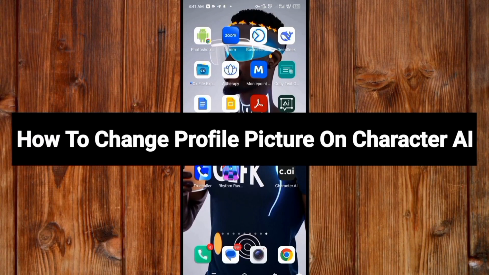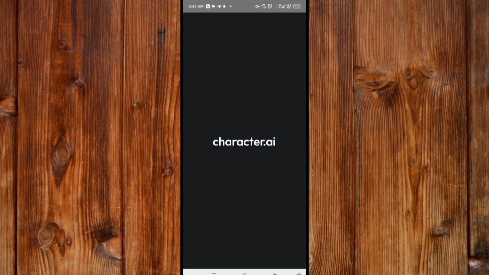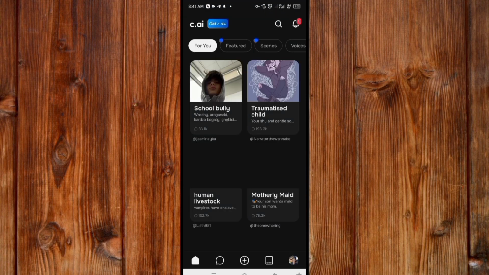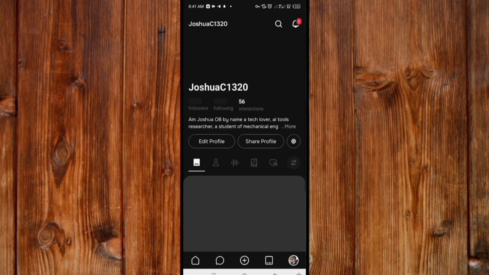Now, how to change your profile picture on Character AI. To change your profile picture on Character AI, what you will do is just click on the Character AI app like this. Now here, what you do is just click on this profile icon on the down section here. Now wait for it to open.